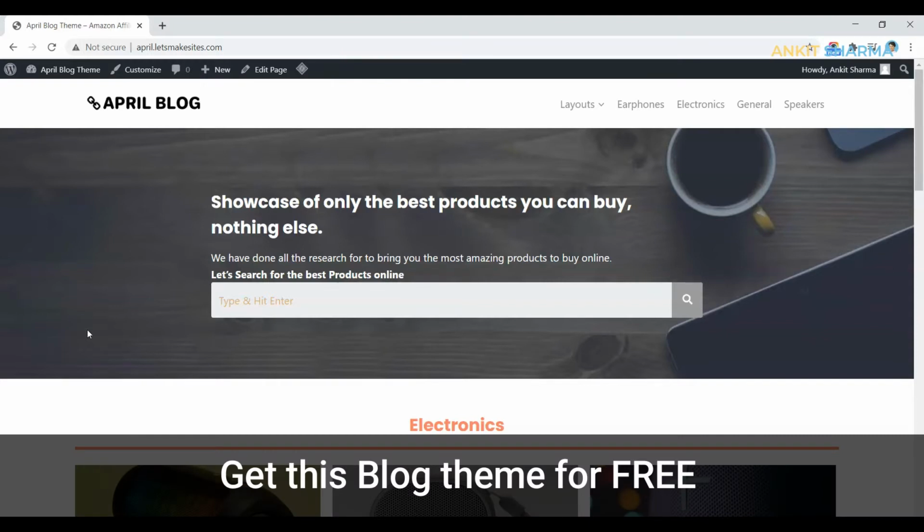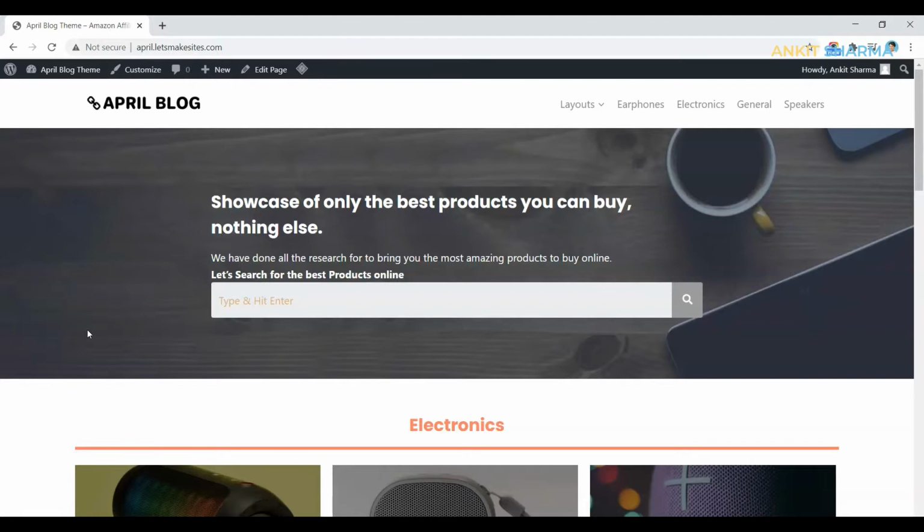And in the end, I will also show you how you can download the exact theme and import that in your blog or start a new blog using this theme. So let's begin.